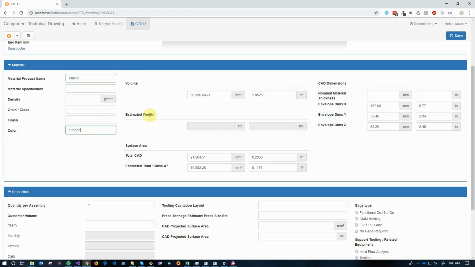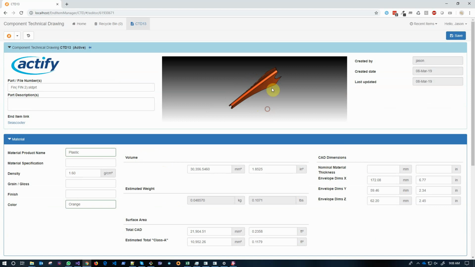For example, the estimated weight here is calculated based on the volume and the density. So if I enter a density, the estimated weight is calculated. We've got the surface area, we've got the total CAD surface area, and the estimated total Class A. Total Class A refers to the area that will be painted. And we say it's estimated because we've just taken the total surface area and divided it by 2. We do that because you usually just have to paint one side and not the other.